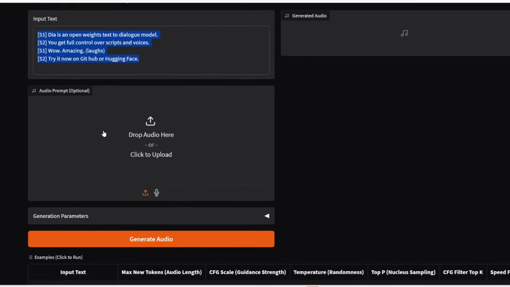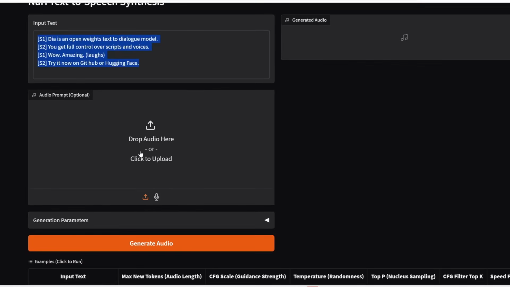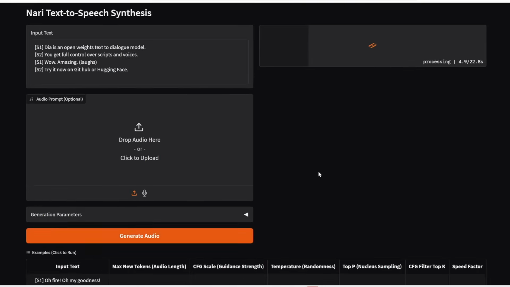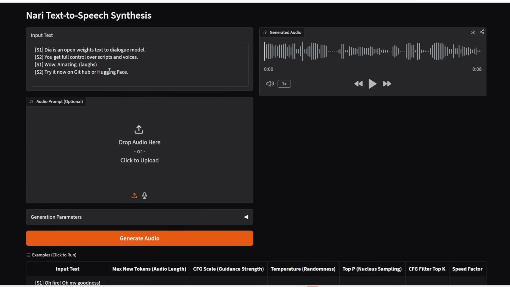And then you can also drop an audio clip of someone's voice who you want to clone. For now, I'm going to leave this empty and just use their default voices. So I'm going to press generate audio, and it looks like it only takes like 20 seconds to generate this. Alright, let's hear what this sounds like with their default voices.